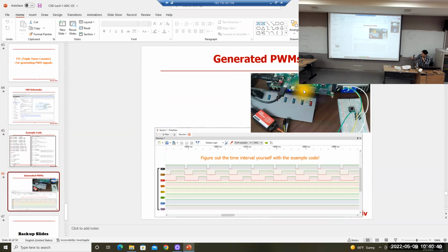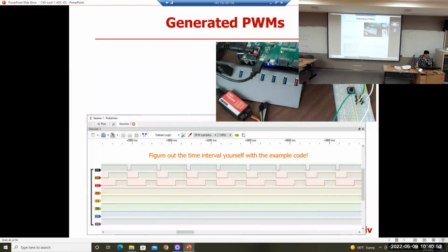PWM, duty cycle. This one is like 10%. The first one, 10%, 90% duty cycle. 90% of the time, the output is one, and 10% of the time it is low. Or 10% of the time this one is high, and 90% of the time low. Then there is a 10% duty cycle. So you can generate any duty cycle you want. That means you can simply control the DC motor.